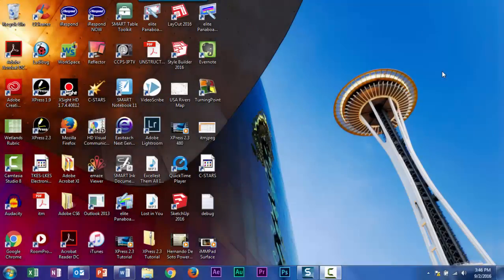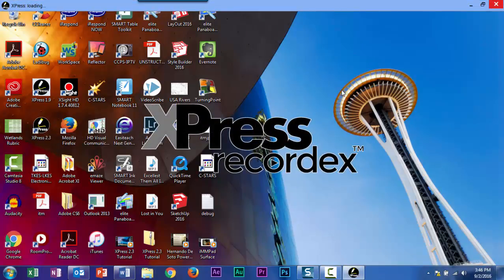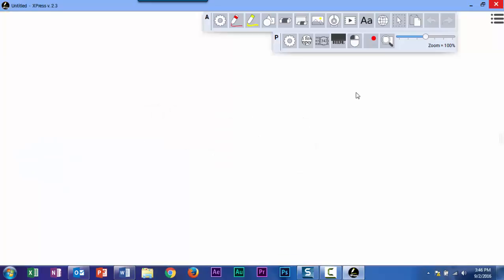Hey, this will be a quick video that will show you how to use Screencast-o-matic to record screencasts using the XPress 2.3 software. So we're about to open up the software right now. Screencast-o-matic is a screen recording software that allows you to record what you're doing on your screen and then produce it as a video.